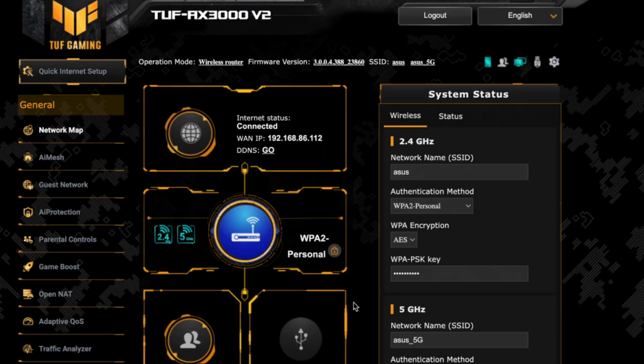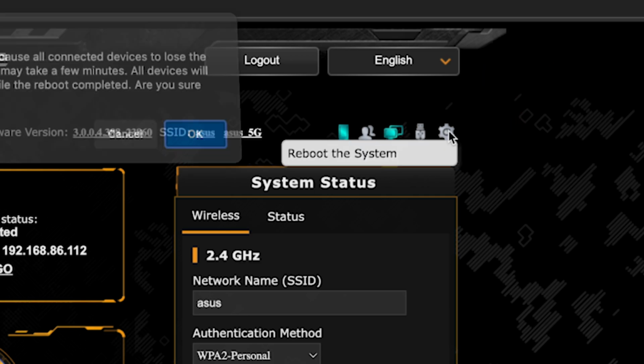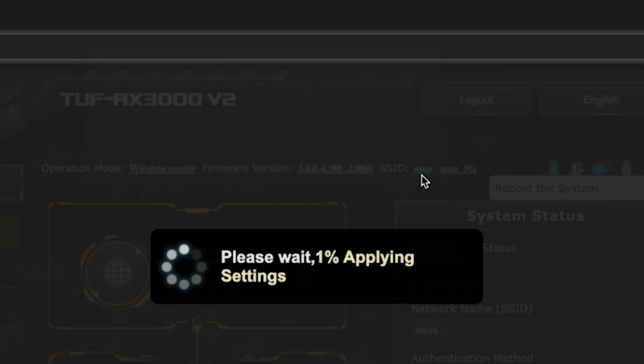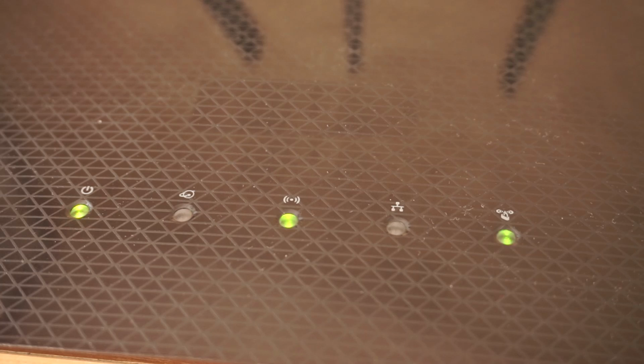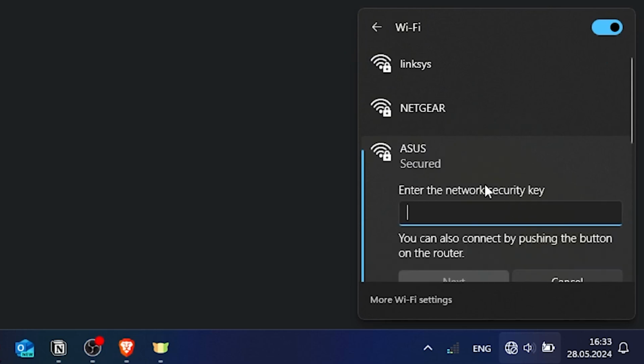To ensure that all router settings are saved correctly, you need to reboot the router. To do this, click this button. Wait a couple of minutes until the router fully turns on. If you were connected to the router via the Wi-Fi network, reconnect to it.